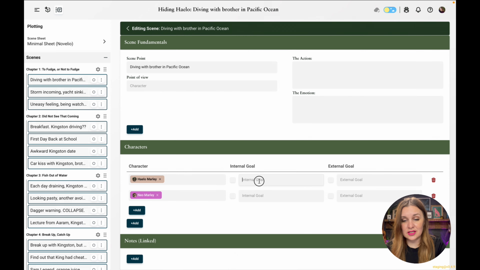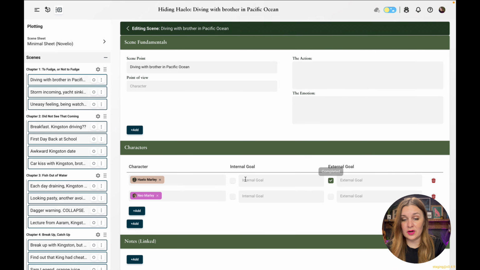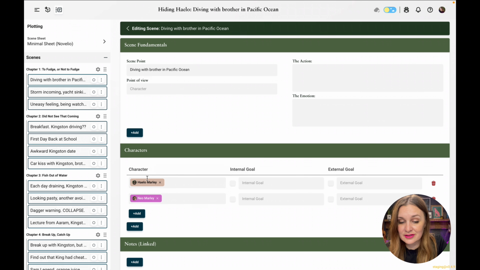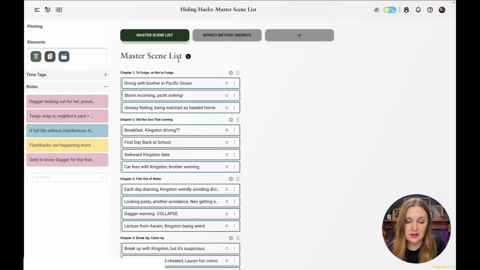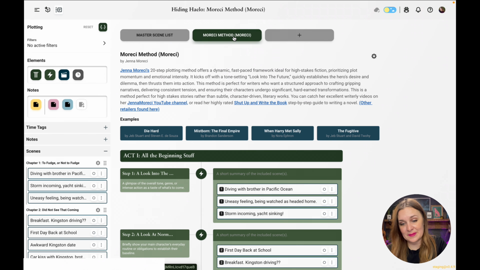Each character in a scene, you can add their internal goals and mark whether or not they're completed. And side note, any characters that are tagged into a scene, when you go to their character profile, you'll now be able to see which scenes this character appears in. So let's go back to this master scene list, and let's check out a template.